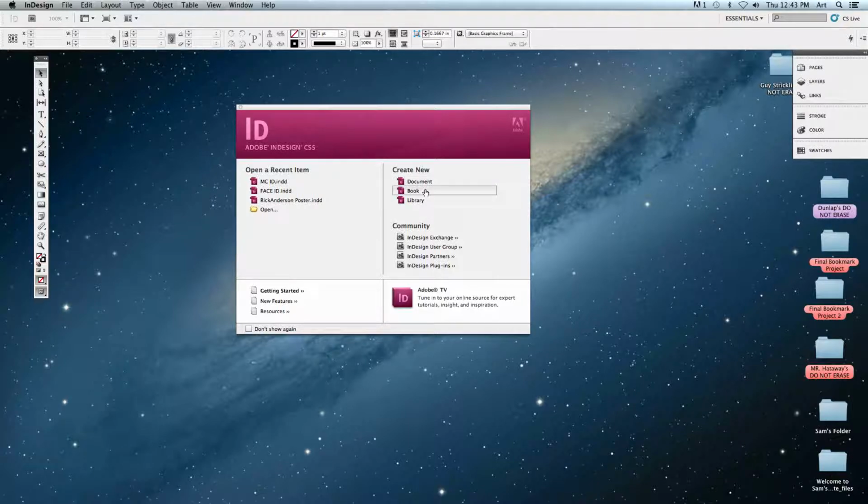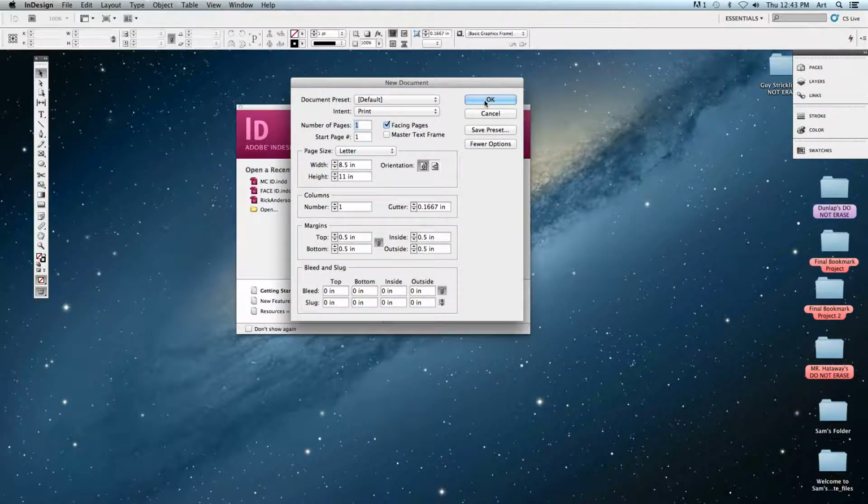You can create whole books or a collection of documents, and you can create an entire collection of books, which would be your library. So if you are working on an extensive project, these two really do come in handy. But we're going to make a new document. I'll come back to making this later. I'll just say OK.